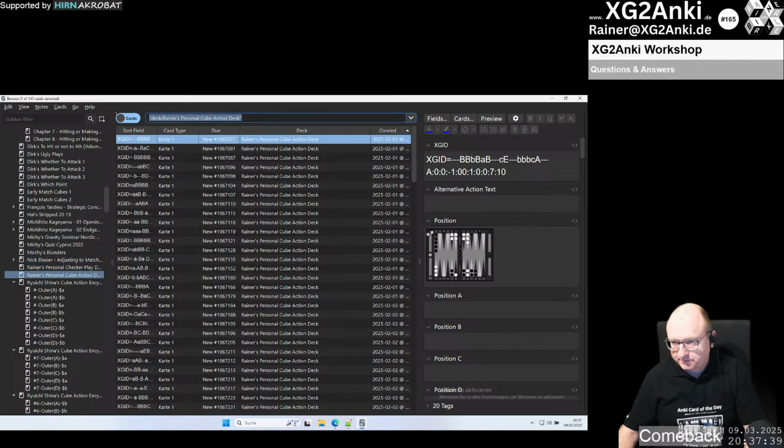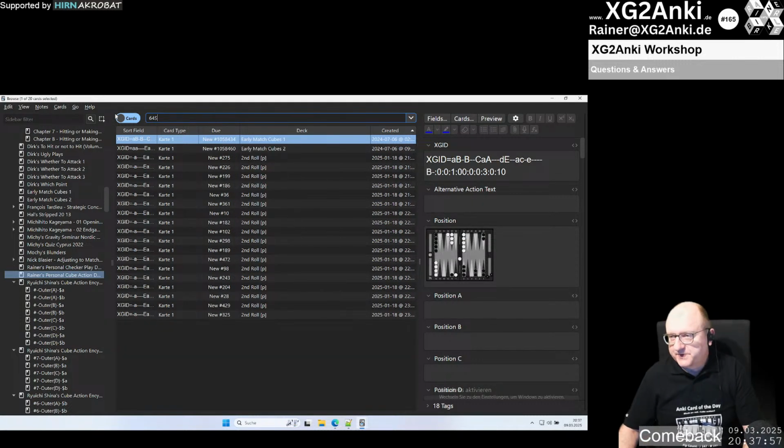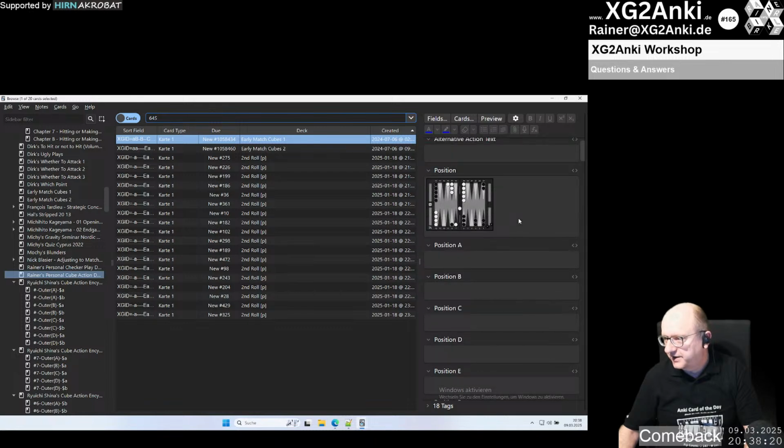So for example, let's do some random stuff. Not so random. So let's try this: 6-4S, so maybe a part of a notation. Let's see what happens. Anki works like that: if you just enter anything here, it will search all cards in all fields and come up with something. And if we take a look here now, why did it find a card in early match cubes? You see here on the right side.